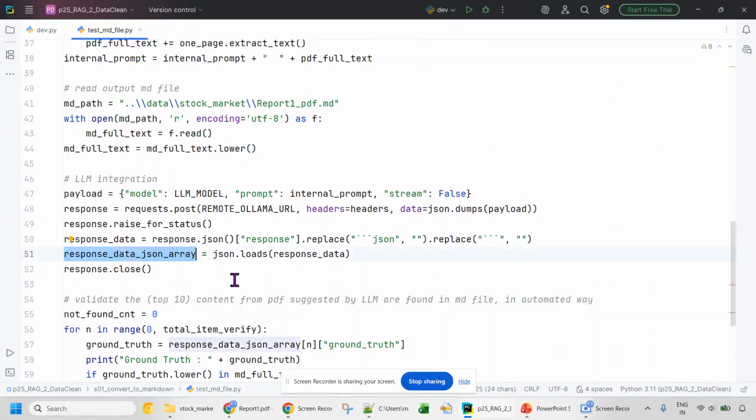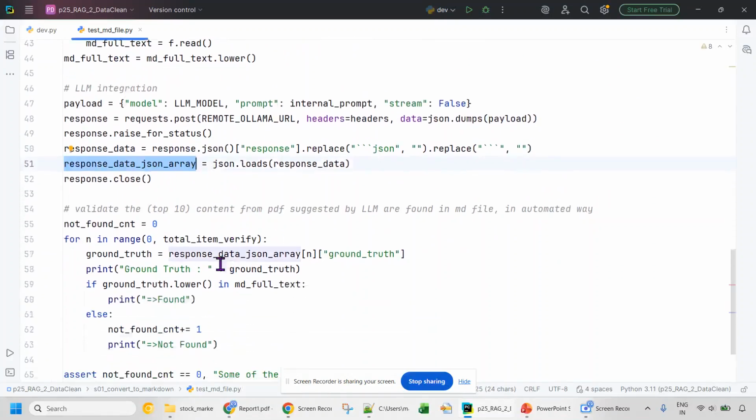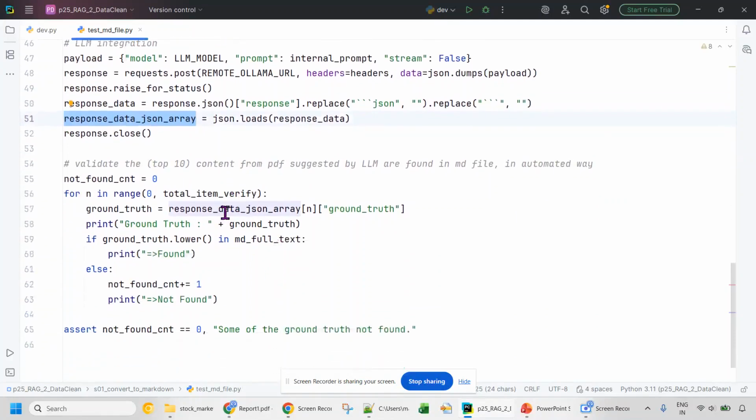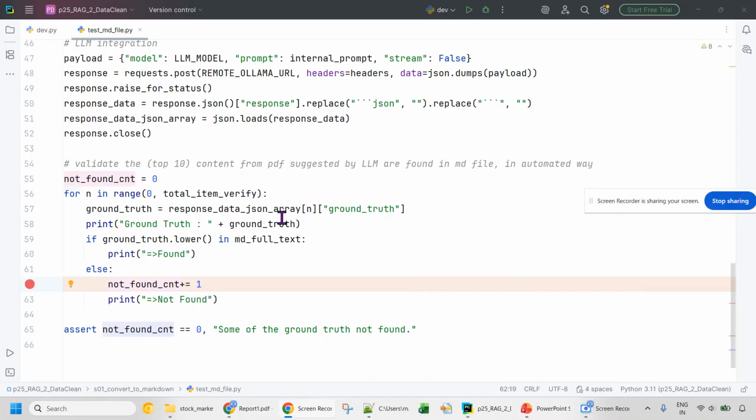Okay, response data JSON array, and I'm going to iterate that array, take the ground truth and verify that the ground truth is available in the MD file text. If not found, then I will increase this count, and let's see how many ground truths are not found in the MD file. Okay, right. So let's get started.